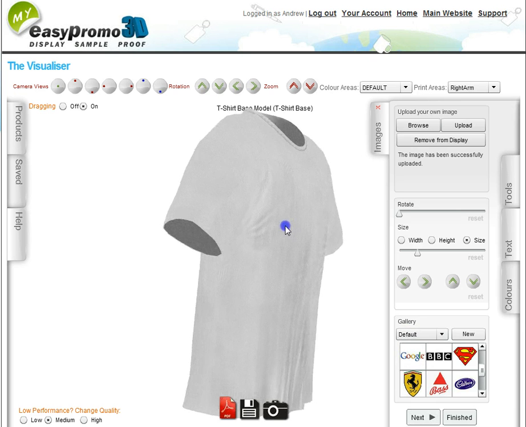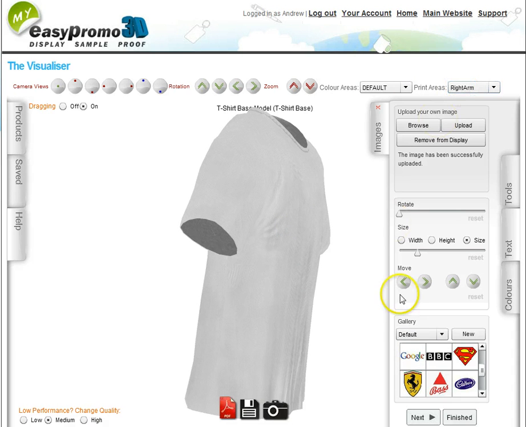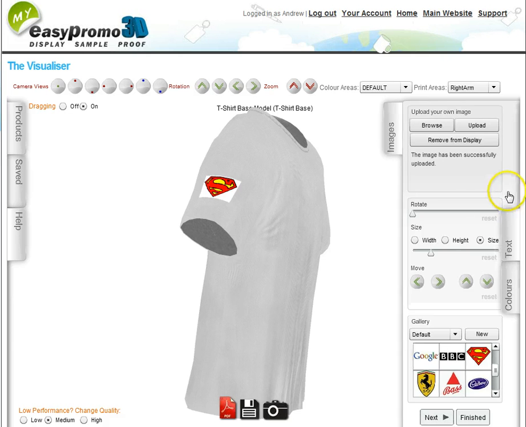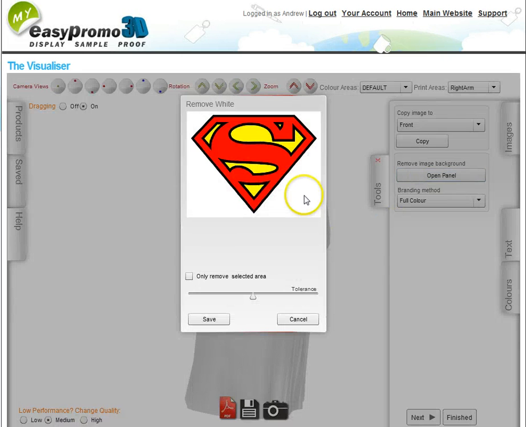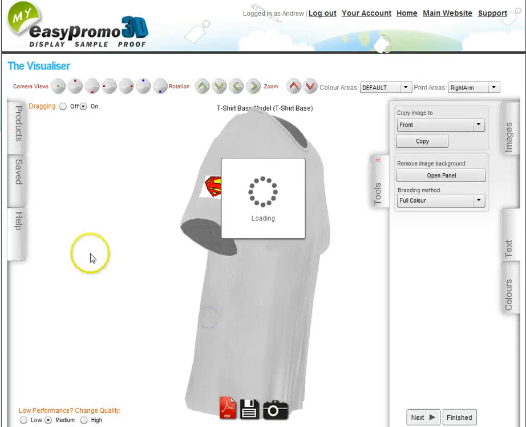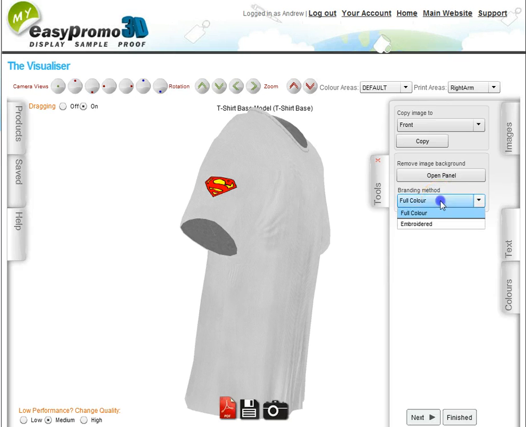So if I turn that there and choose right arm, it's easy, as it always has been, for me to upload a logo. The tools section is virtually the same as before, but we've added some new features now.